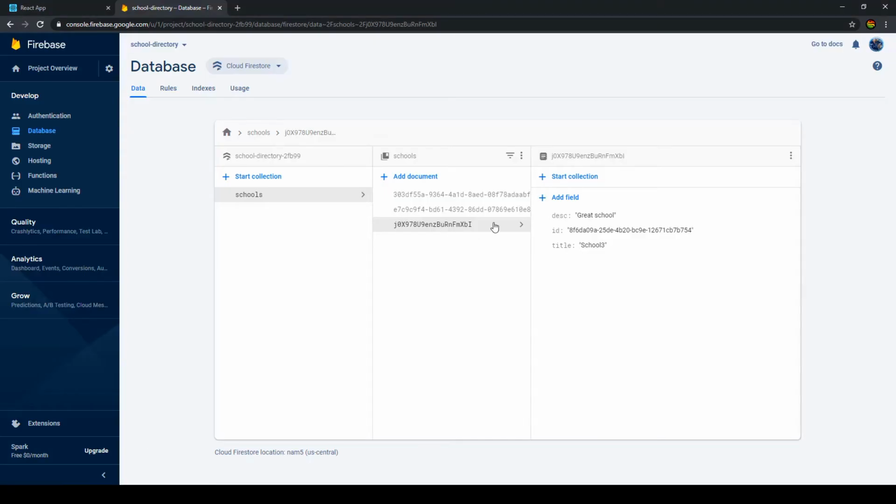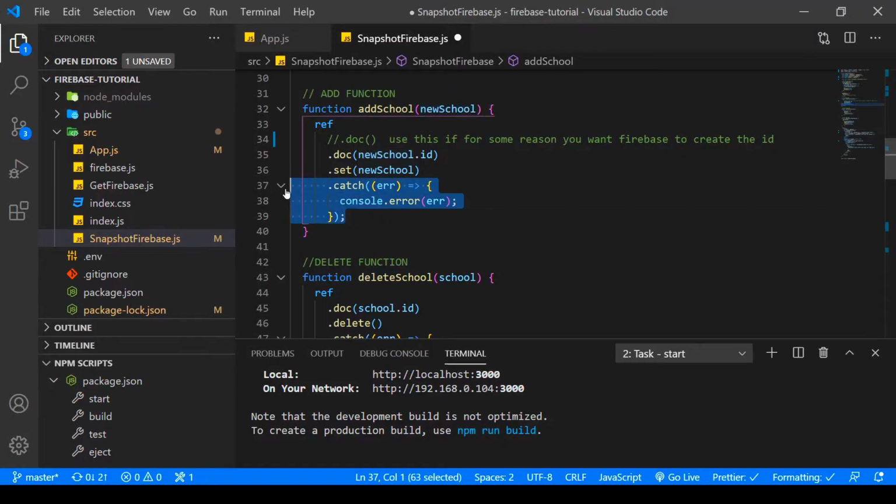So that means that in this document, this object will be created. And then the last thing we do is append a catch method to it if we have an error, and then the error will be logged out to the console. And that's already it. So you see how easy it is to work with Firestore from Firebase.